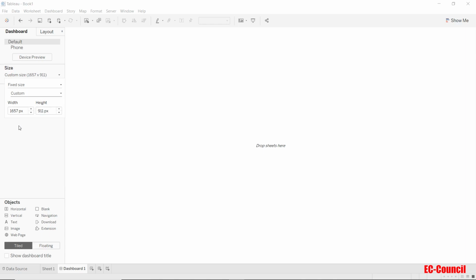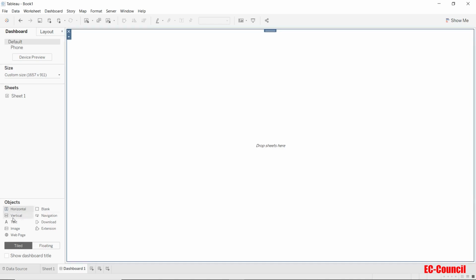After that, we have an option to add the dashboard objects. Starting from the left hand side, we have an option to add a horizontal container and a vertical container as well. These containers are usually used to hold and tie up multiple objects together into a single one. Thereafter, we have an option to add the text and images to the dashboard.